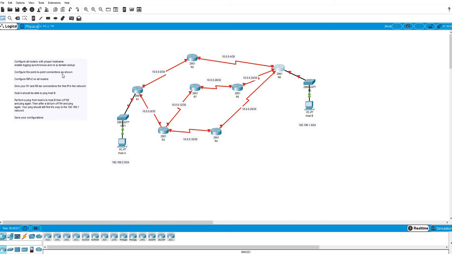Now we need to configure our point-to-point connections as shown. If you remember, point-to-point connections are your /30 addresses that only give you 2 usable IPs. In this instance, it's saying to use the 10.0.0.0 network. Well, a /30 means the 0 is the network, 1 is your first available IP, 2 is your next, 3 is the broadcast. So we're going to go 1 and 2 here.